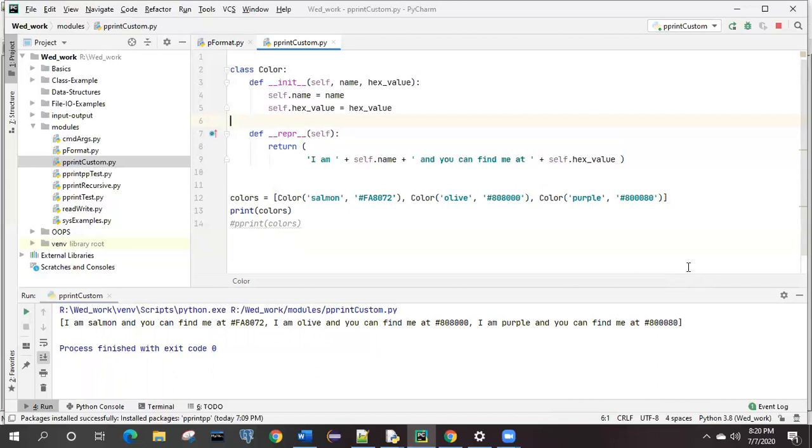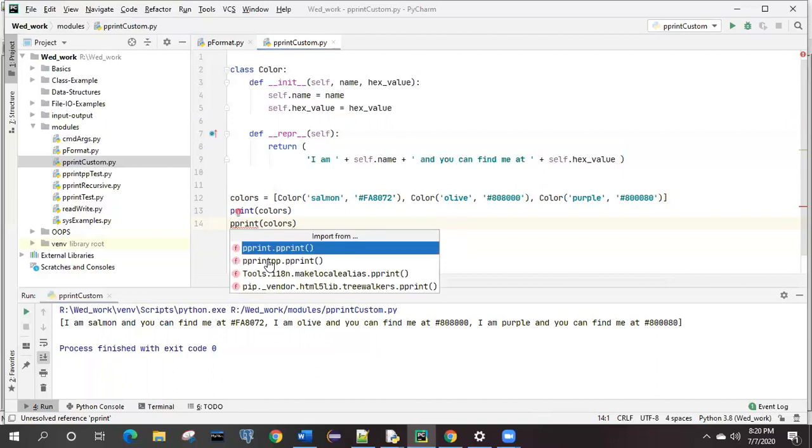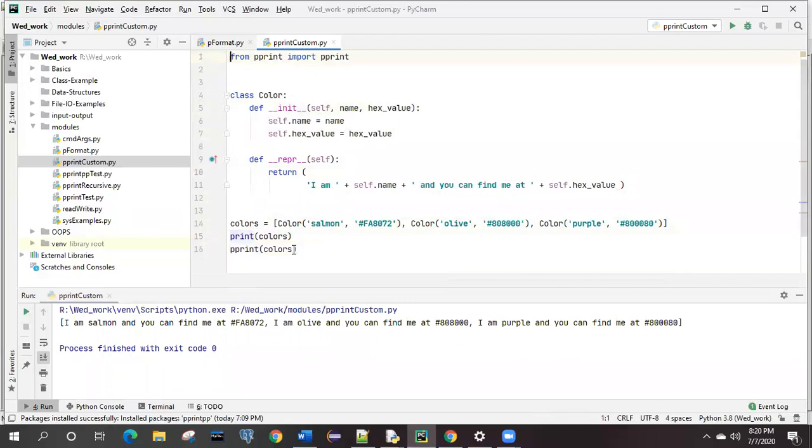Okay, we'll try to print this with the pretty print. It will ask you to import, so just import, or we can write it on top itself. It will be imported somewhere. Yeah, it's imported, so now there is no issue. We will run this one.